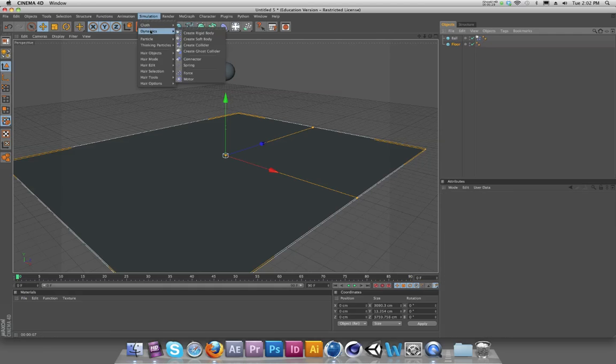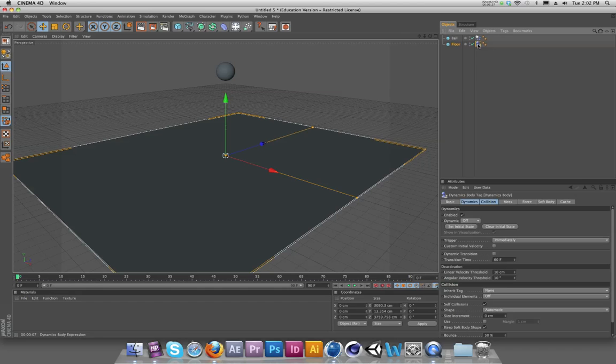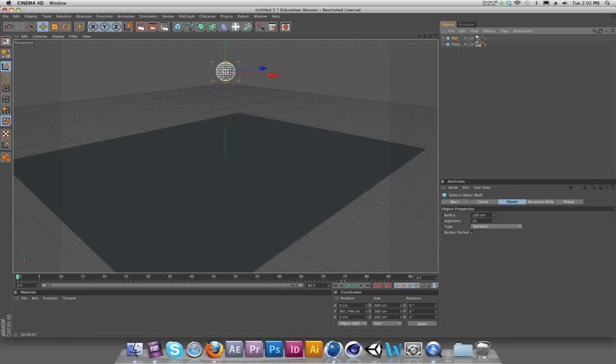If I go to the simulation dynamics menu, I can create a collider. A collider is very similar to a rigid body, and I'll choose to add that. The difference is that a collider is not affected by gravity. In addition to that, if I take this ball, hit rewind and hit play, I'll pause just before we see the impact here.